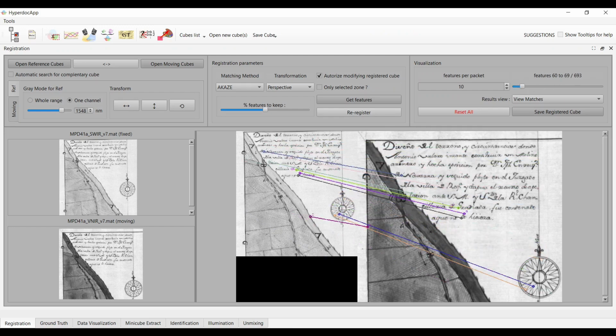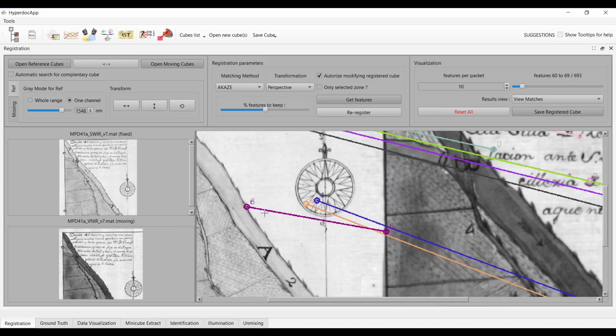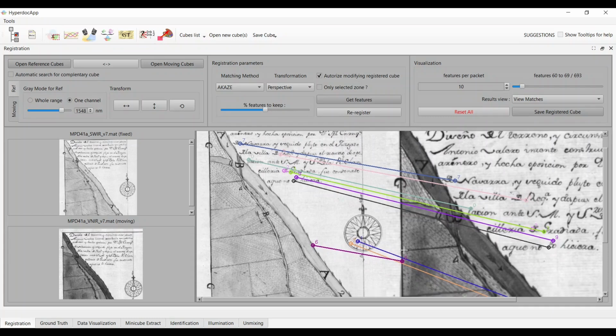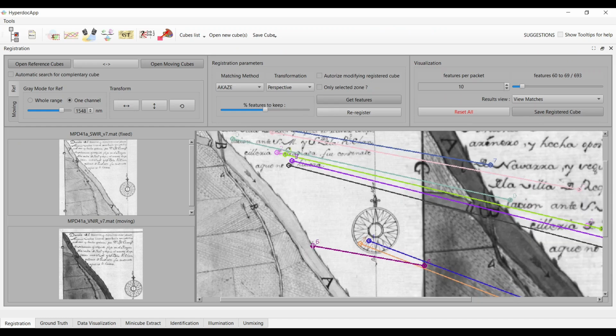If you identify a problem, for example here, when you see lines crossing, it means one key point has been matched incorrectly. Here, key point number 6, which corresponds to a line on the left side of the right image, does not match the associated point on the other image at all. In that case, you have two options.